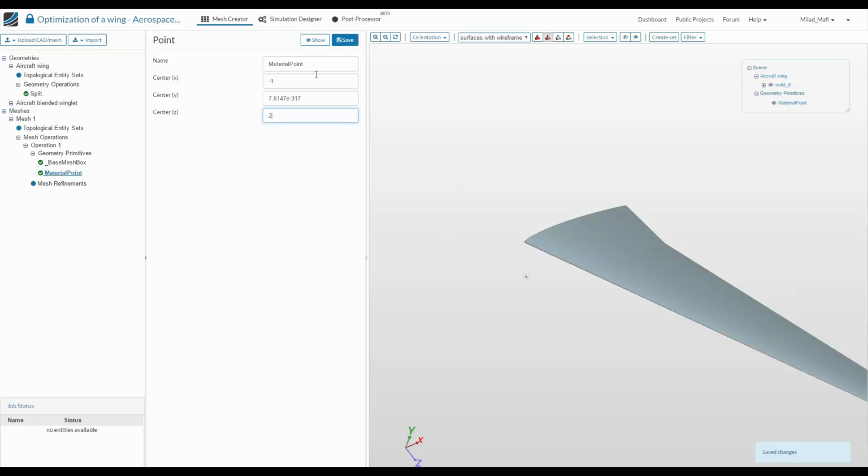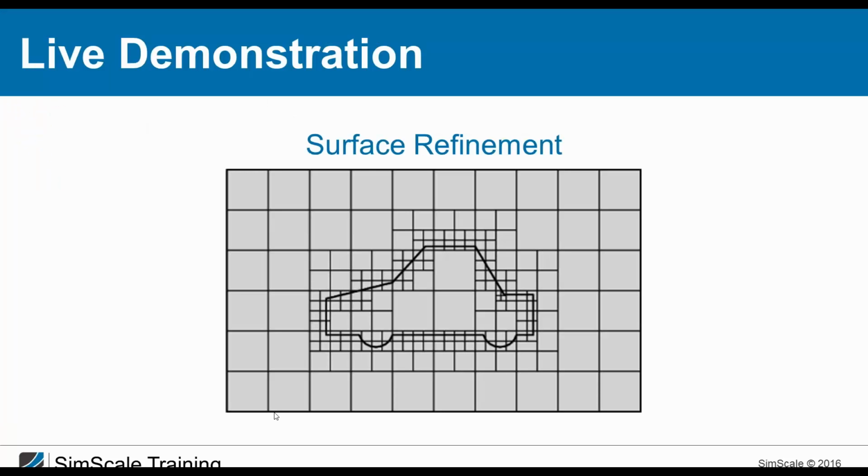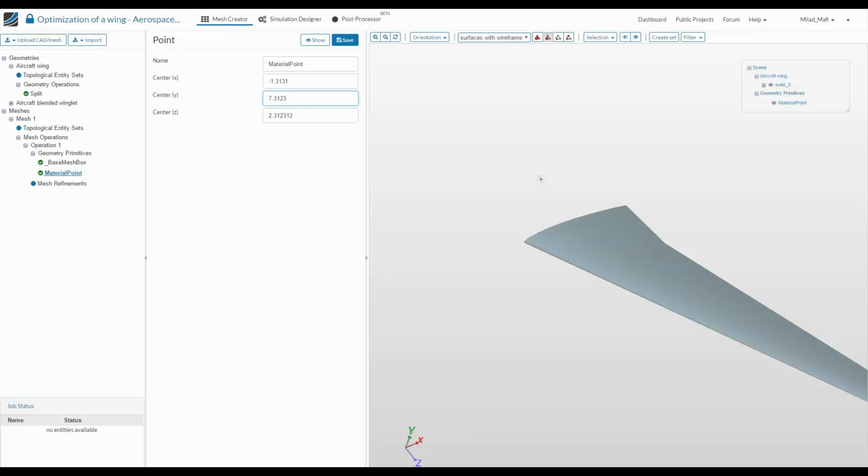And a good trick is to use random numbers, not integer numbers, because that can sometimes create problems. If this meshing point, for example, this material point is exactly here, this can create problems, and therefore I would just put it like here, or here, or here. Okay, now we have defined our base mesh box completely, so step 1 is done.